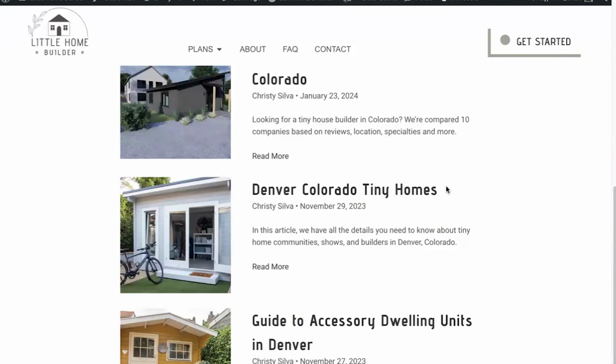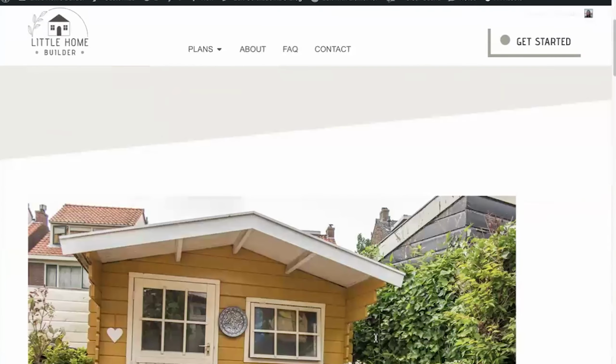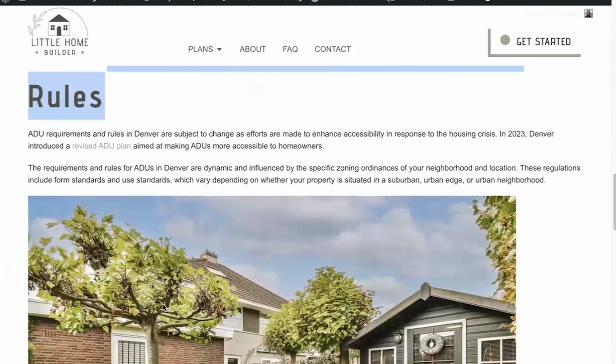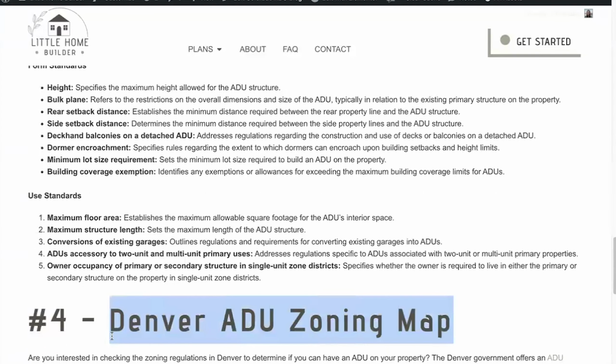and you're not going to rank. So here's a good example of a little home builder in Colorado, and she wrote an article about Denver, Colorado tiny homes and a guide to accessory dwelling units in Denver. Now, if you look into these articles, you can realize that there's a lot of helpful information in here. She's providing Denver ADU requirements and rules, Denver ADU zoning maps. Now, you can tell at the end of the day, she probably doesn't care about ranking for Denver ADU zoning. She cares about ranking for ADU builder in Denver. But you have to create the supporting, quality, helpful content in order to rank for those bigger terms like Columbus home renovation. So definitely create a supporting blog strategy.